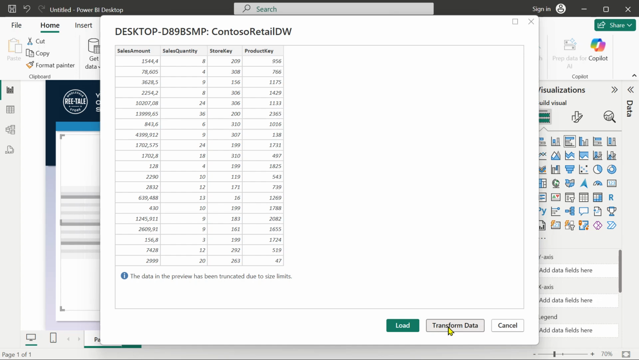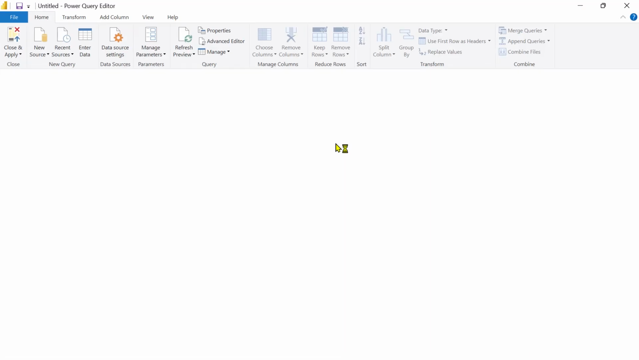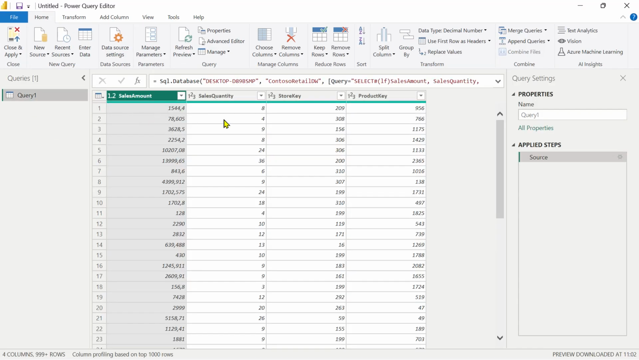I'm going to click Transform Data, and Power Query Editor will open up. And let me call this table FSales.